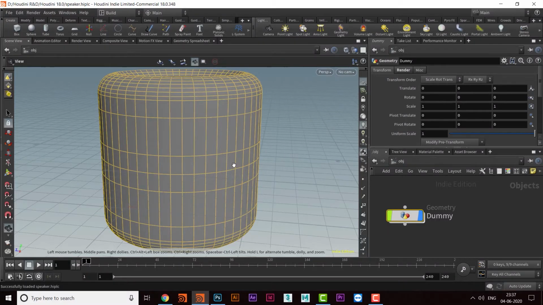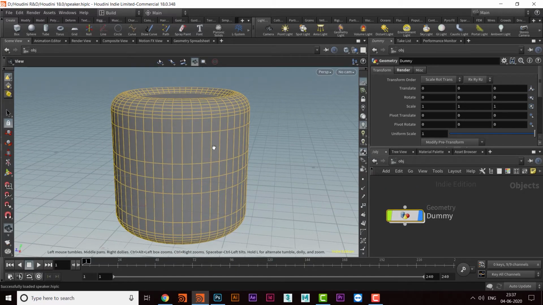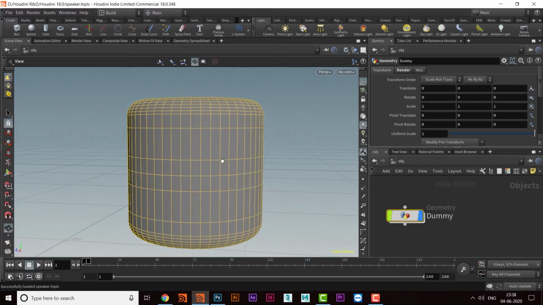Hello everyone, welcome back. So today we are going to do a very important topic in Houdini, and that is called group. There are so many types of grouping that can be done in Houdini, and that's what we are going to do. We are going to cover a lot of things in groups, not all of them because this is a beginner series, but still I'm going to cover a lot.